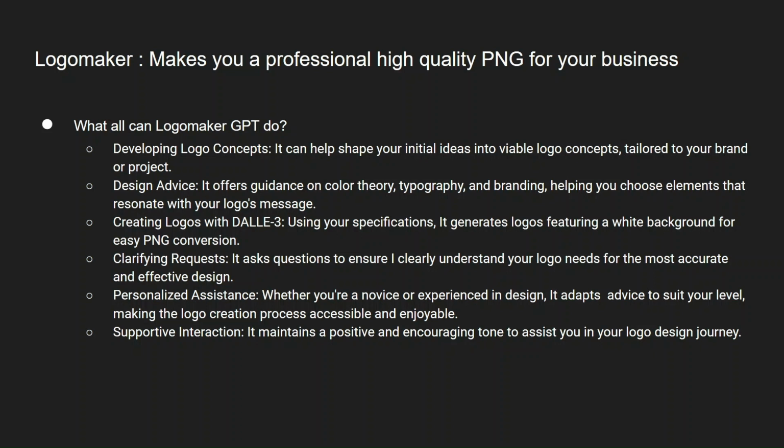Personalized assistance: whether you are a novice or experienced in design, it adapts advice to suit your level, making the logo creation process accessible and enjoyable. Supportive interaction: it maintains a positive and encouraging tone to assist you in your logo design journey. So that's basically what this is about.